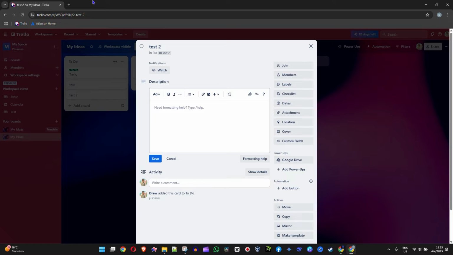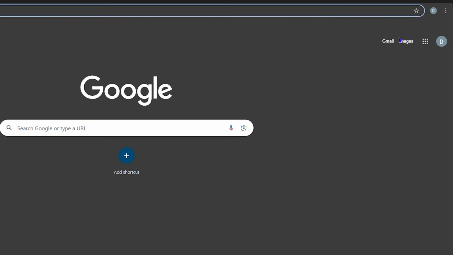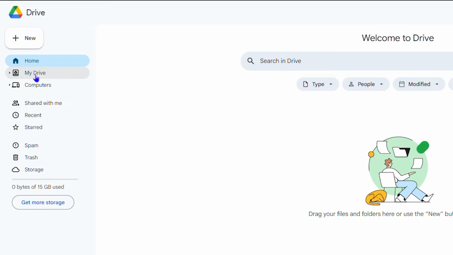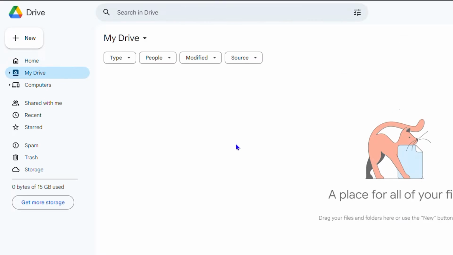So what I'm going to do, let me just back out a bit. Let me go to Google Drive here real quick, guys, because I want to show you the full thing so that you can understand how it works. Here's Drive, and I'm going to go inside the Google Drive, and let's say I go to my drive, and I'm going to go ahead and create a folder here.